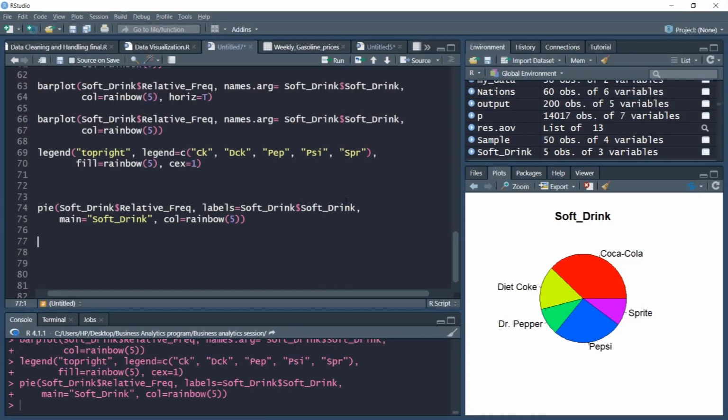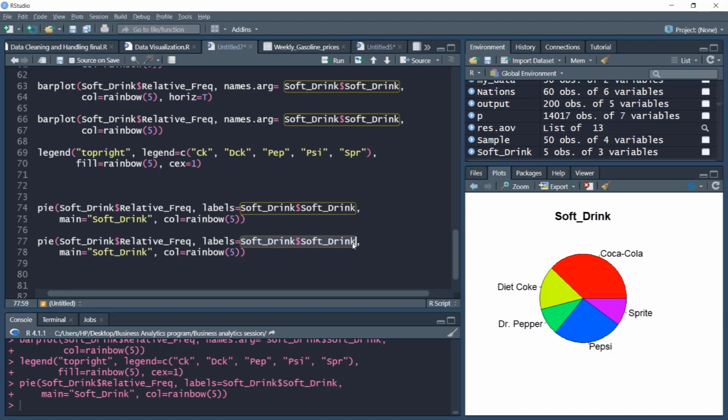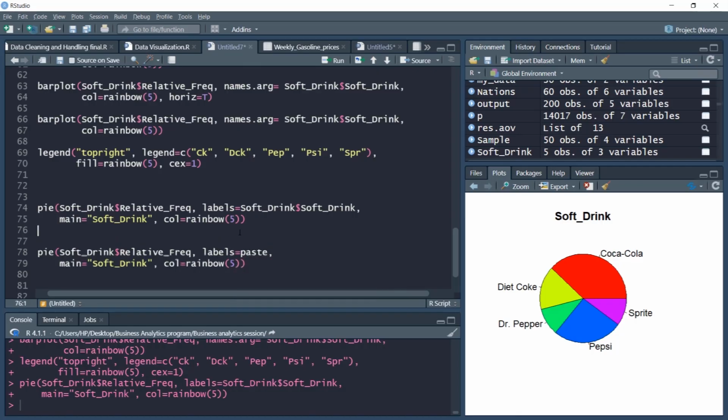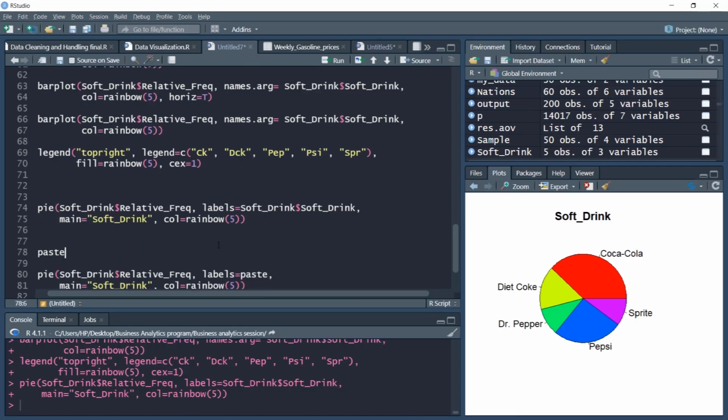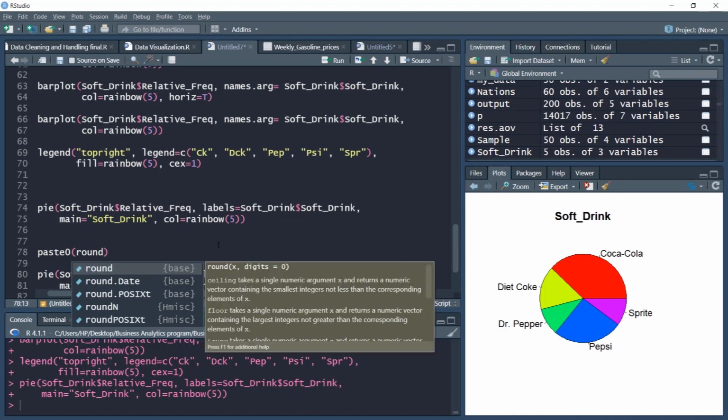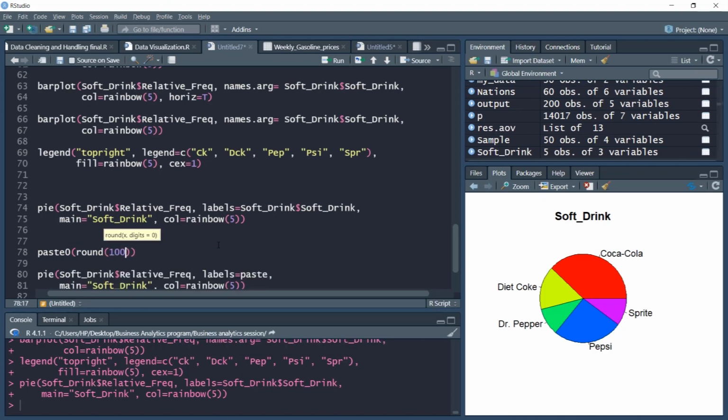Another way to represent this would be to use the same pie plot, but in the labels, rather than using the name of the cold drink, I'll use their distribution, the percentage share. For that I'll do a little bit of a trick. I'll show you what I'm doing. I need to create the percentage share, which I can do like this. I'll use paste0 for adding a few characters. I'll use the round command so that the percentage is in 2 digits. I'll multiply 100 with the relative frequency.